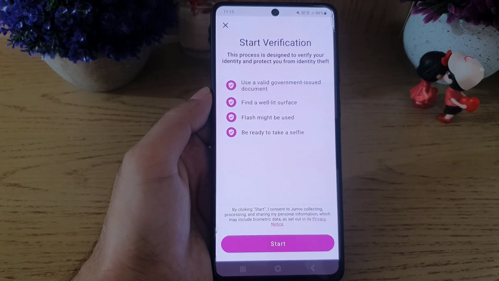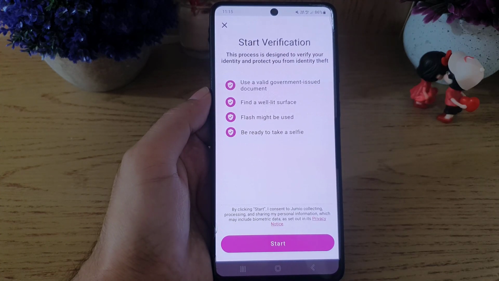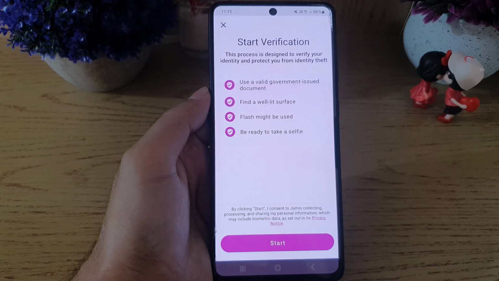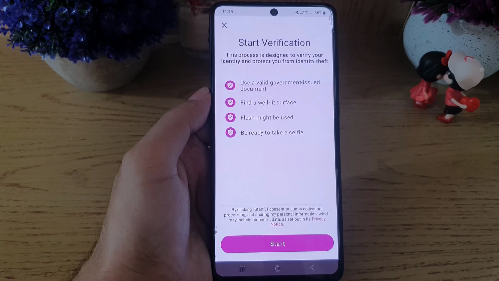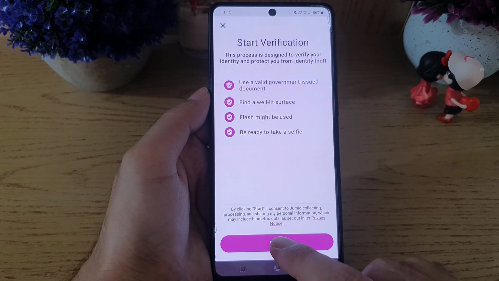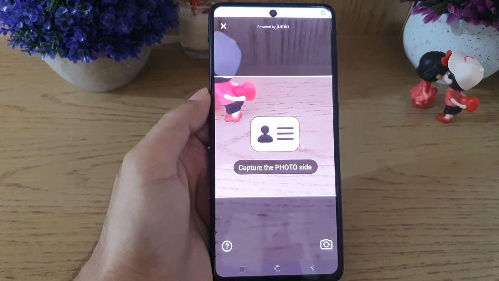And then it will bring you here. It's a start verification. Use valid government issued documents. Find a well lit surface where you can sit, and there should be light as well when you're taking your selfie. So if you're ready, then tap on start.